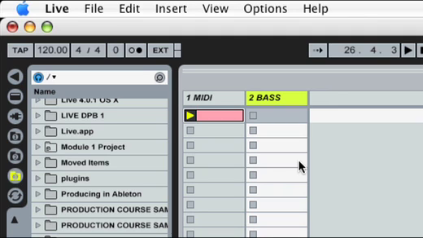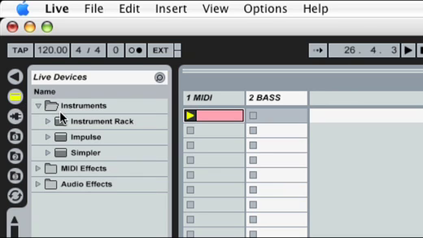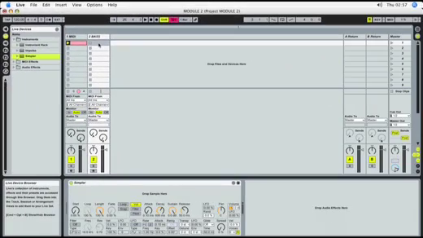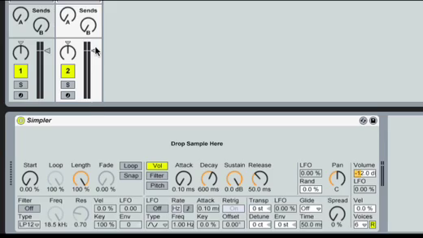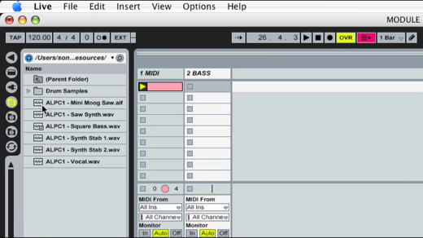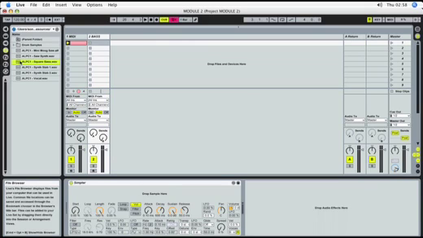We're going to look at the Instruments browser to find Live's sampler to load our bass sound into. The name of the sampler in Live is an instrument called Simpler, and we can drag and drop that onto the bass track to load it up. Simpler has one slot available for loading individual samples, so we can grab the bass sound from the Sonic Academy Resources folder and drop it in.